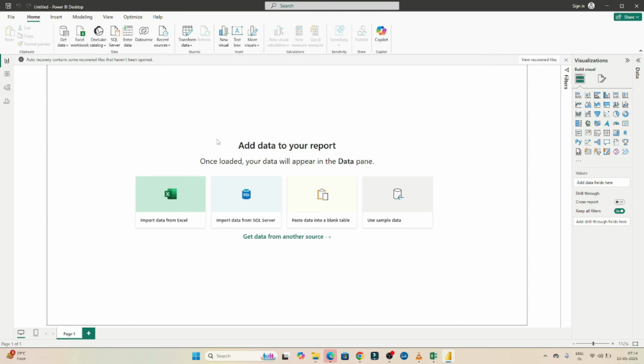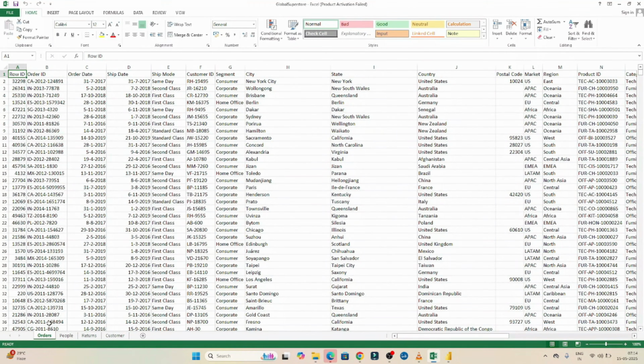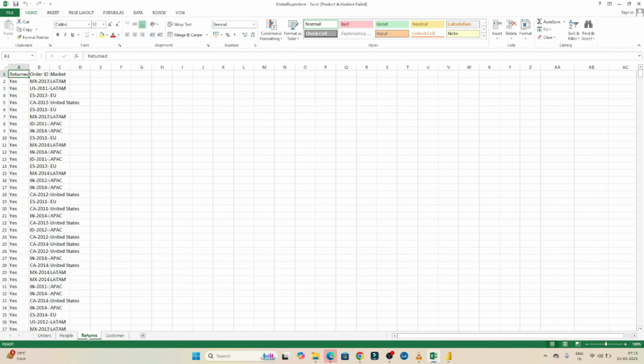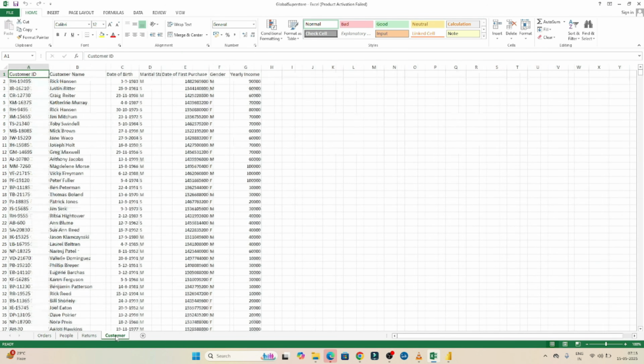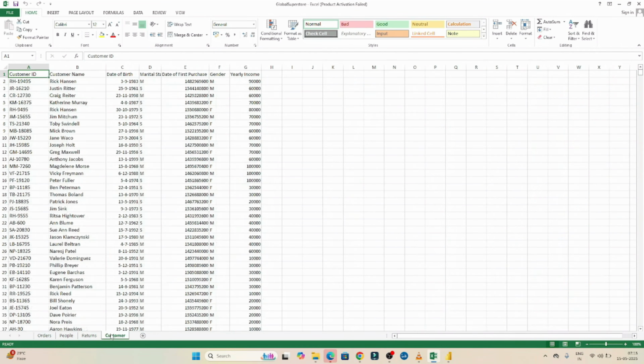Once you do this, you will see an option. If I show you the Excel, in this Excel we have four sheets available. One is Orders, all the order related information. Second is People, all the people related information. Then we have Returns, and then Customers, all the customer related information. So in one Excel file we have four tabs and four different kinds of data.